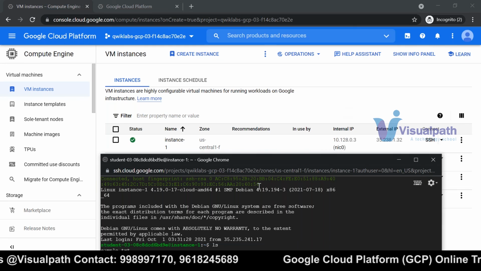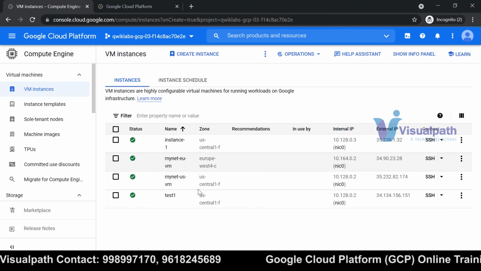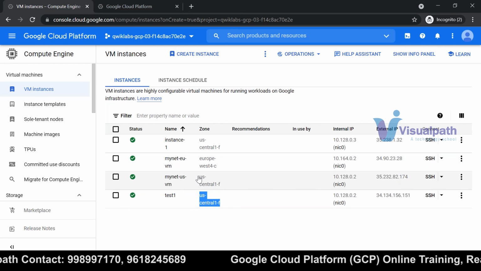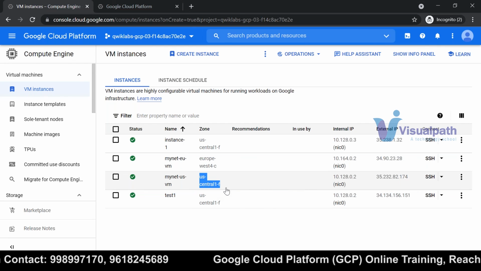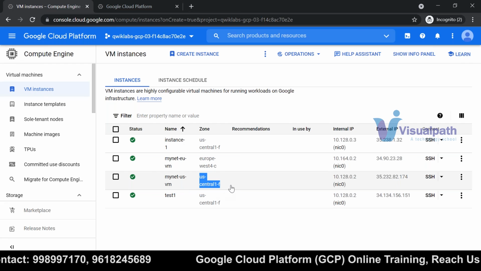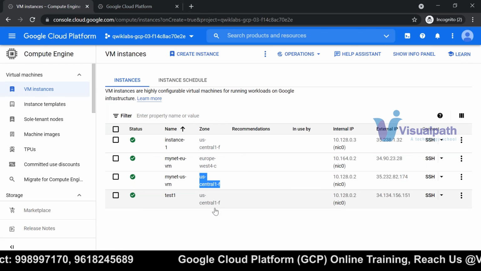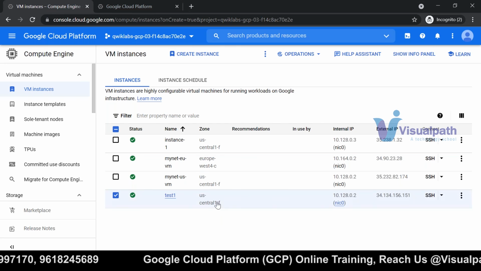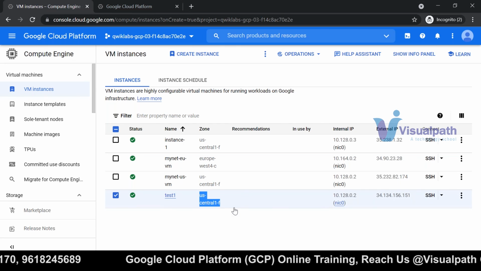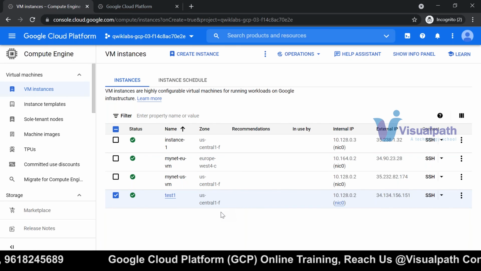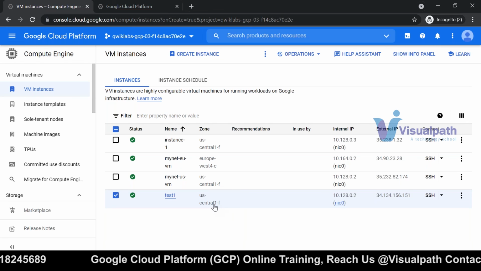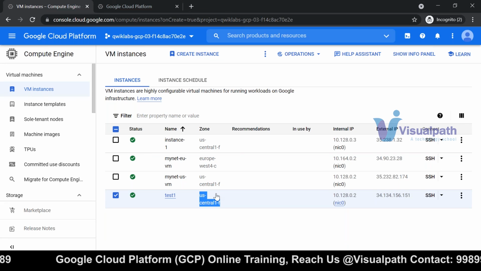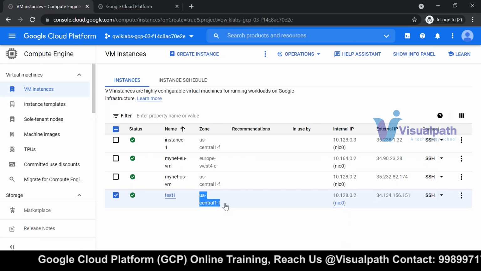Bhushan, the source machine was in US Central 1, and we have created the image only. What I know is that images are global, so they should be available. Yeah, and we have selected multi-region. It's showing multiple regions, so it must be something with the port only. But we have checked the port also. The port is open.